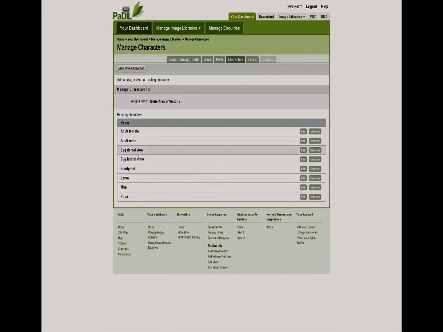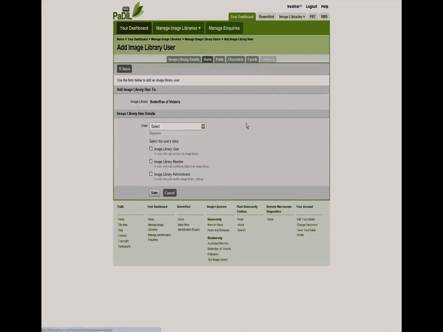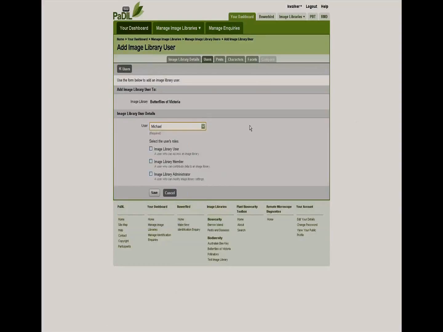Once you've built your characters and character analysis states, you then go in and you add users. Now, when you add a user, you can decide how you want them. Let's go in and you simply go down to a list and open up a name, and you can then decide what you want them to do.